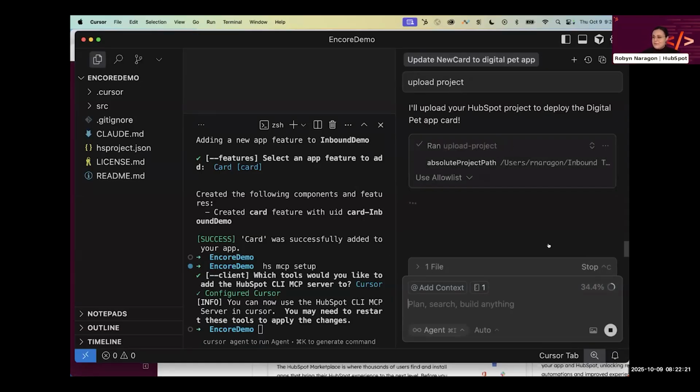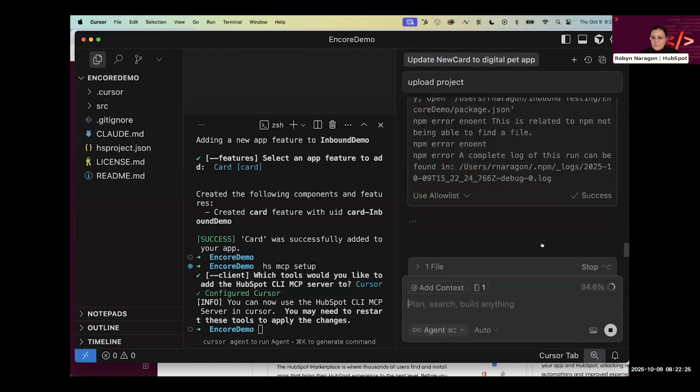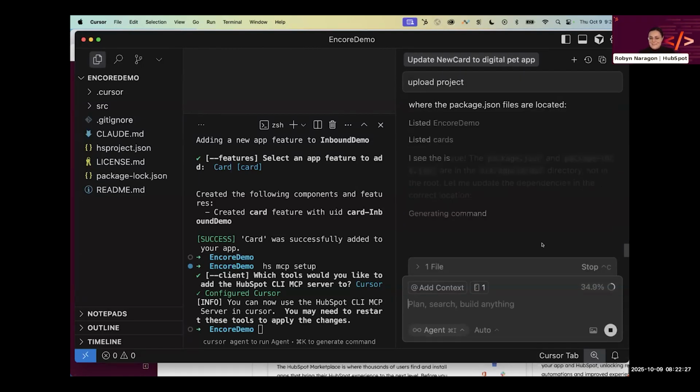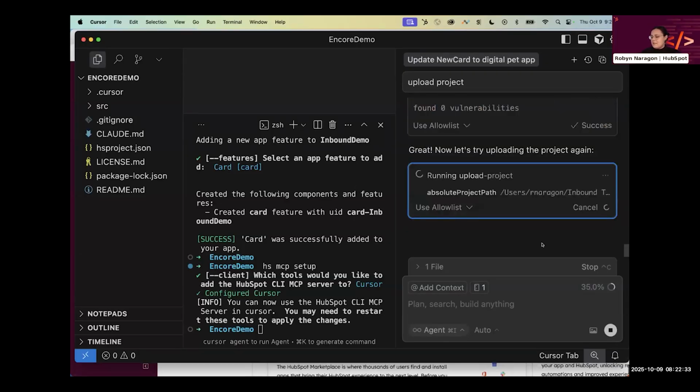And I was joking at Inbound too. It'd be fun if Cursor had some little Jeopardy music or something that played while you're sitting waiting and watching it code. Okay, that's running that.